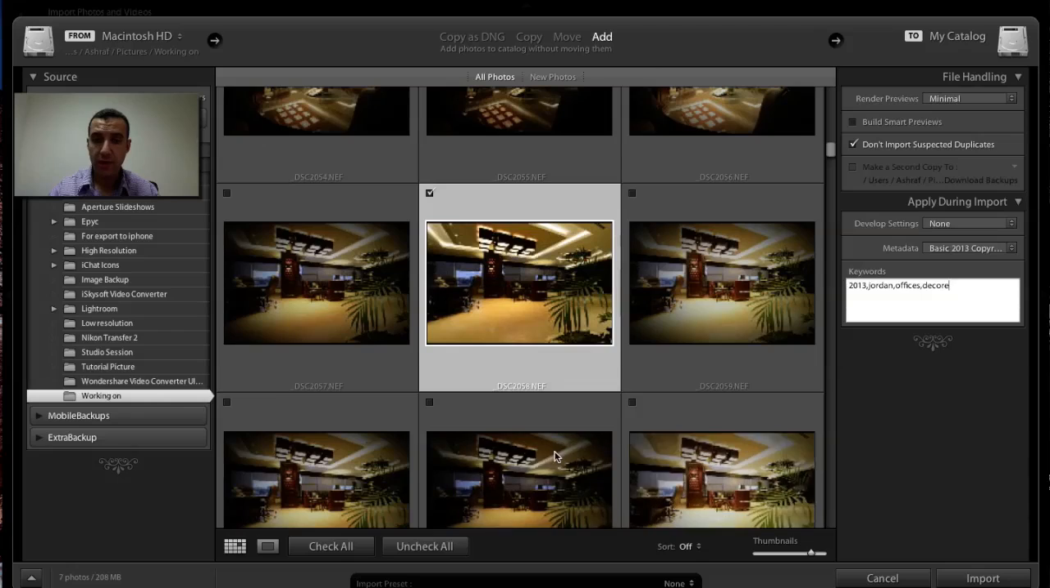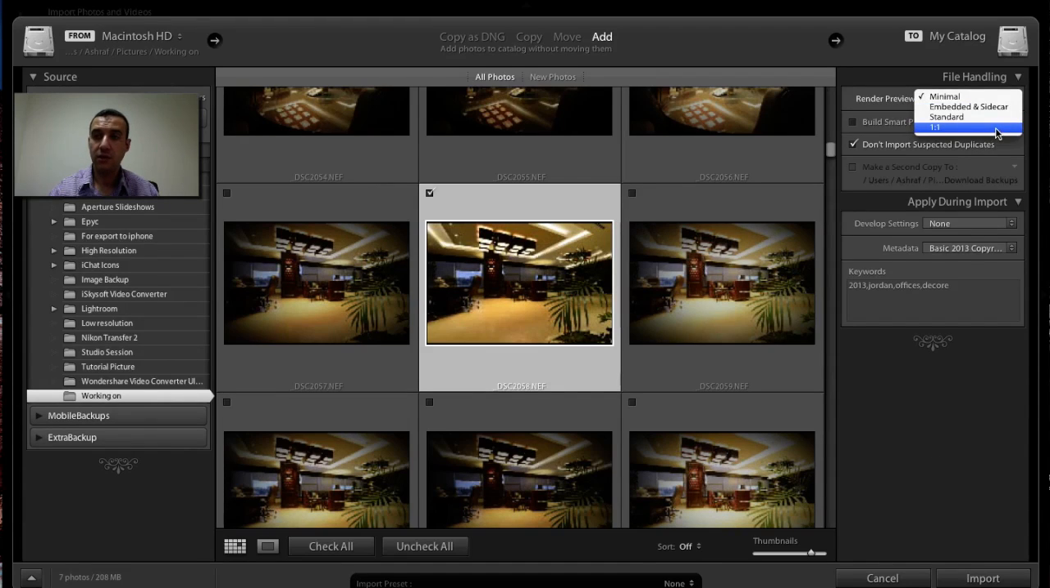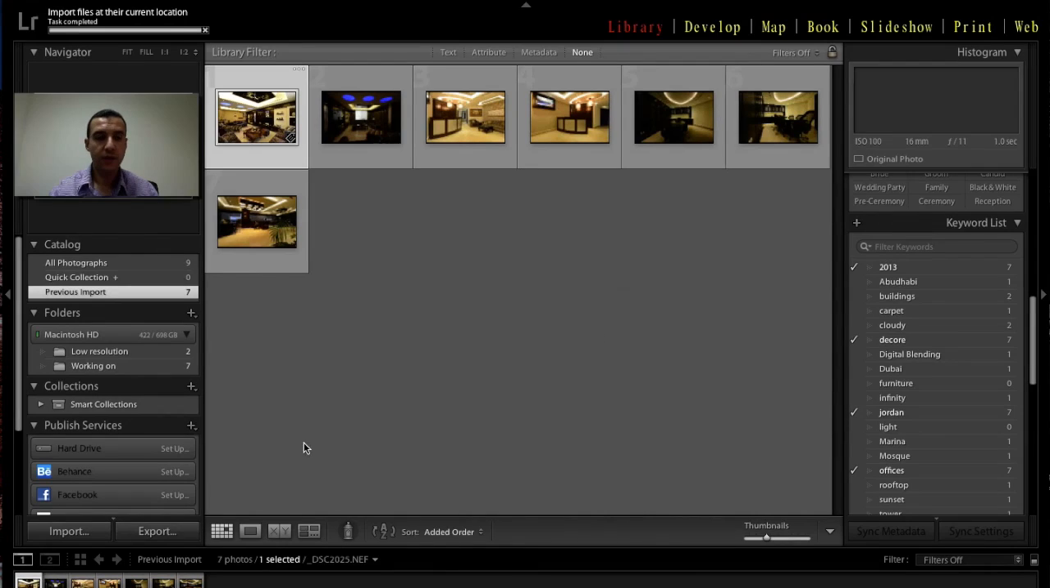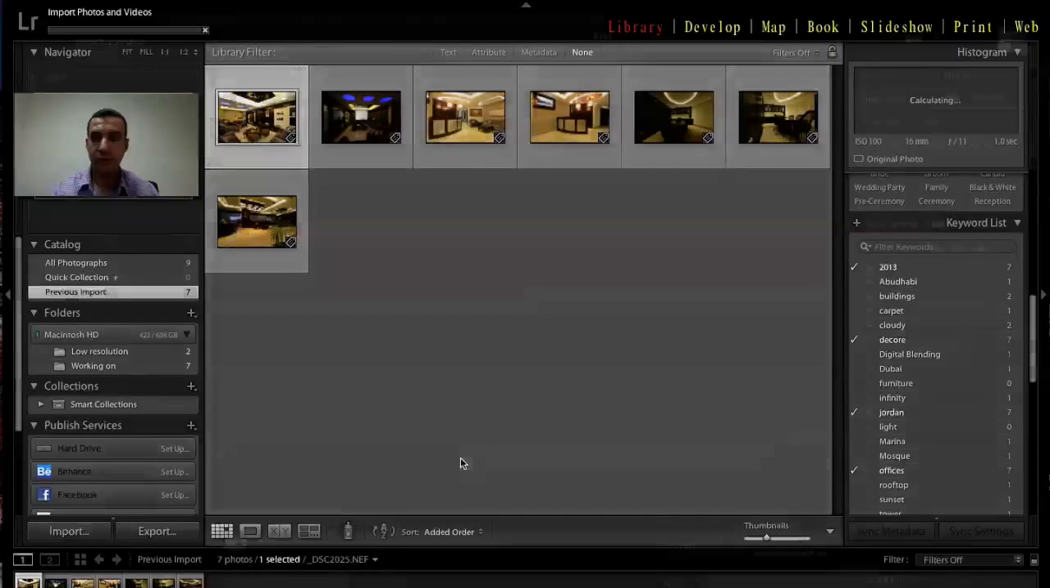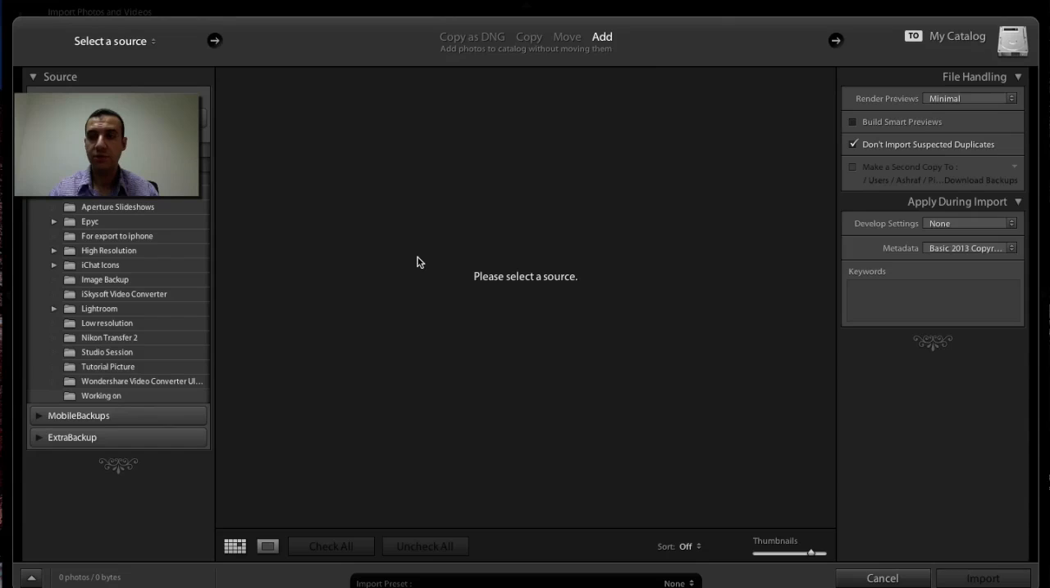As you remember, I told you I will import some images with the minimal render preview, just to show you what the difference is between the minimal and the one-to-one. Those two are something like in between. The fastest is minimal and the slowest is one-to-one. So these images which I've selected, I will import as minimal. Now I'll go back to the import and import some different images with the render preview one-to-one.